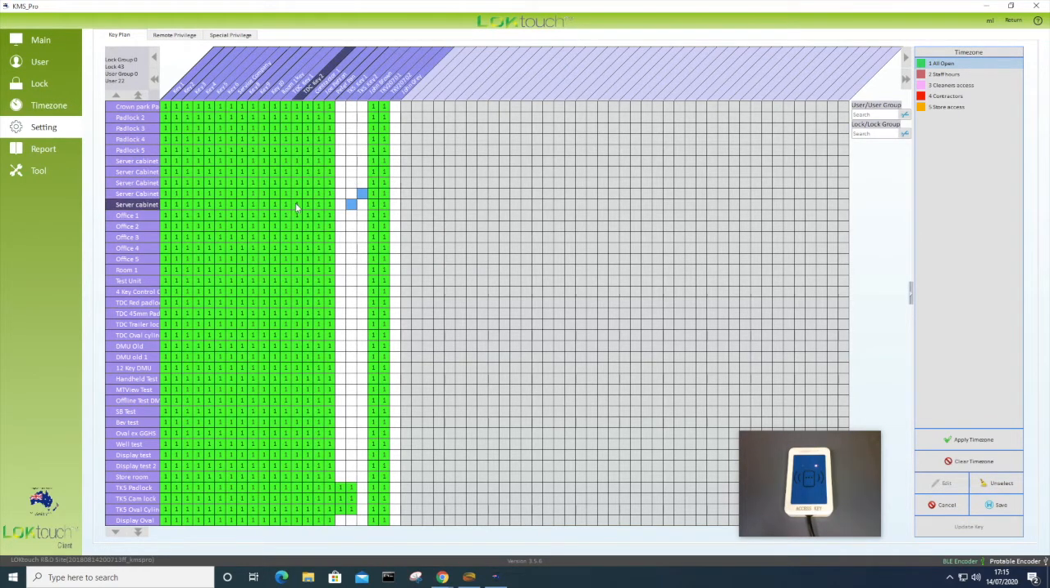What you're actually doing here is you are applying a time zone which you've created over here. You're applying a time zone to a user to open a lock. So it is possible to have an individual user access certain locks at different times and at different days. And you can see that it tells you where that intersection is, day and time somebody's using.